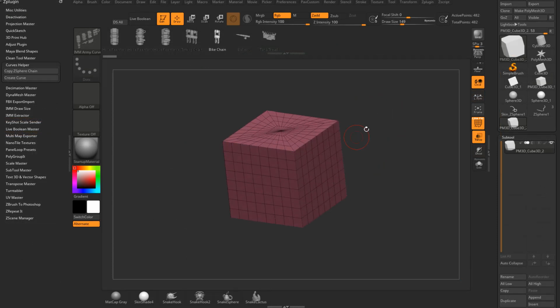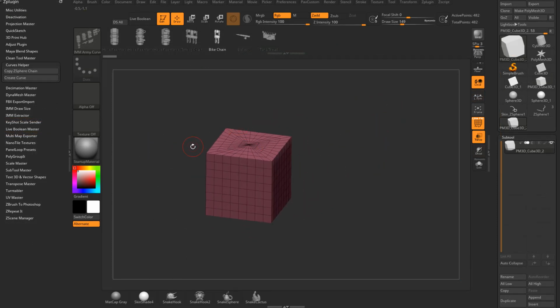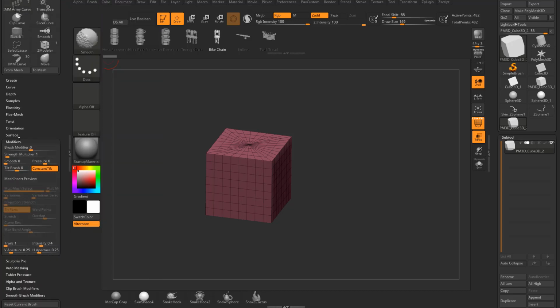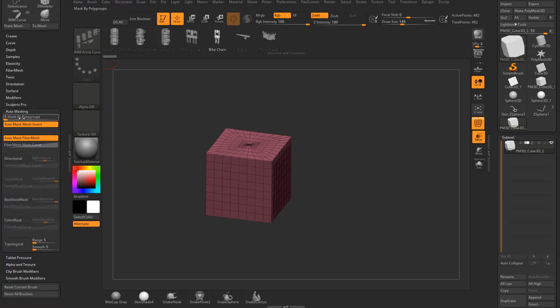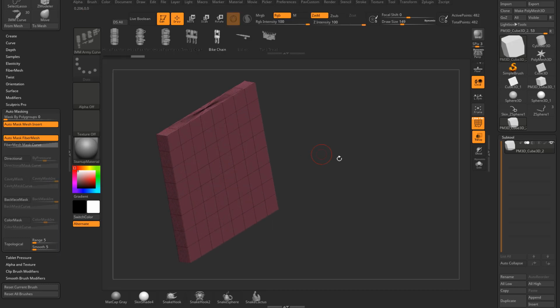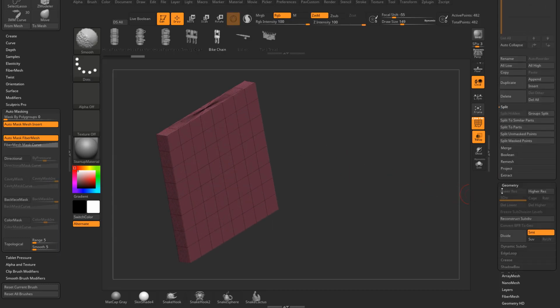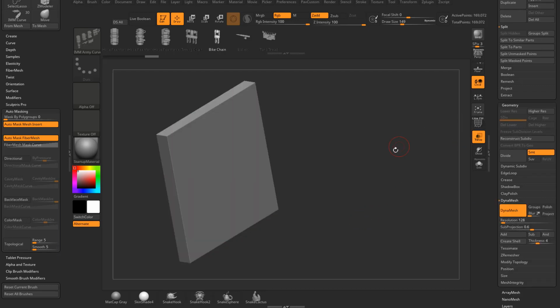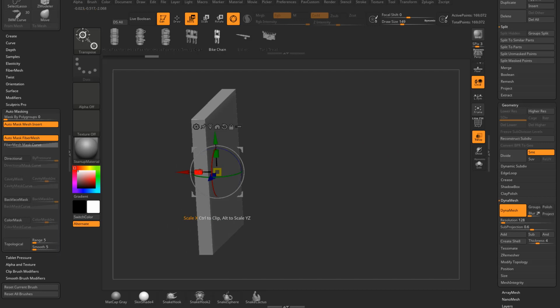One thing I'm going to add to the end of this video, because we're talking about auto masking: if I take this brush over here and we go down to auto masking, we've been talking about mask by polygroups and also topological. There's also something we use a lot, which is backface masking. So if we have a cube and we make it really thin, we scale it out, and I'm going to go to Geometry, Dynamesh, and just turn Dynamesh on. So now we have this, and I'm going to make these even thinner.